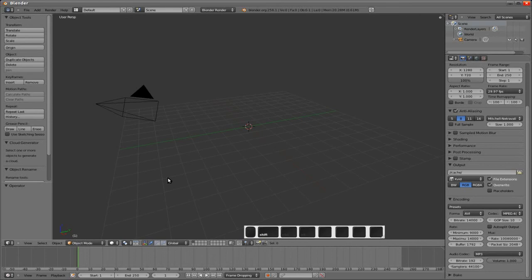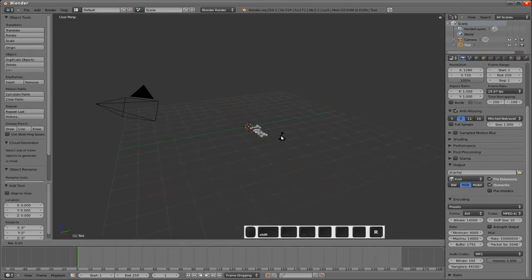New scene. Shift A. Add some text. R rotates. X rotates on X-axis. Dude, I'm just gonna go quick. I'm not gonna explain everything. I'm gonna say my keystrokes. You guys will figure out what it's doing.